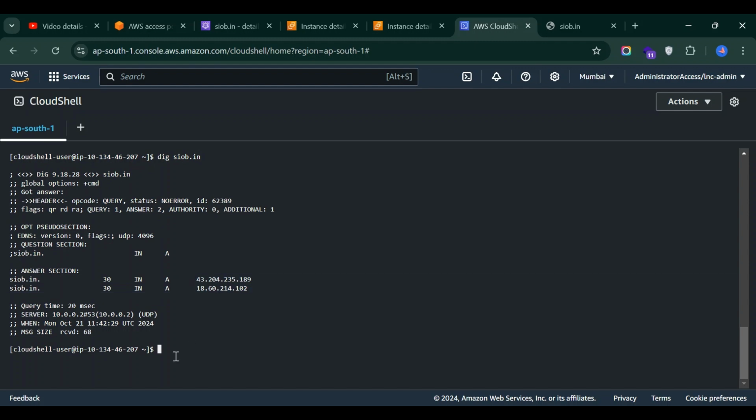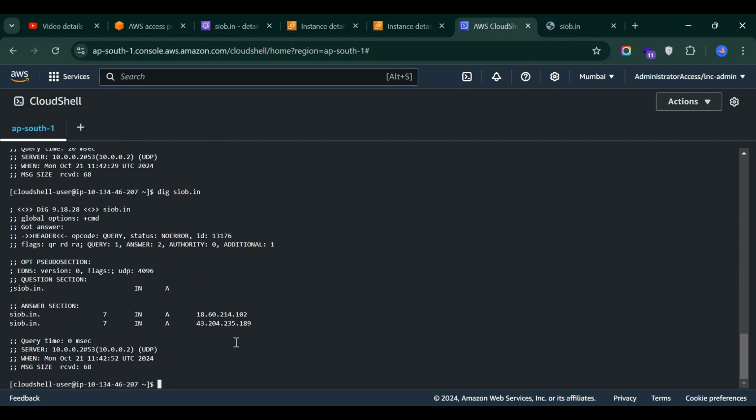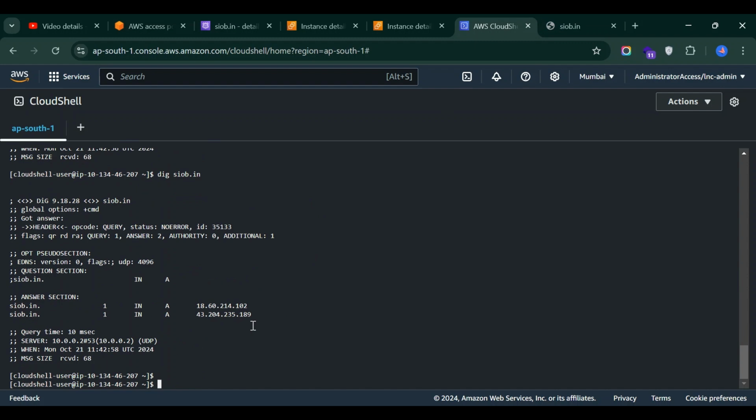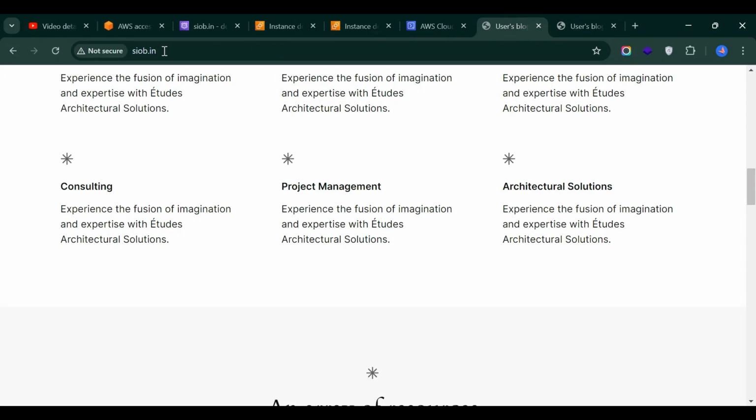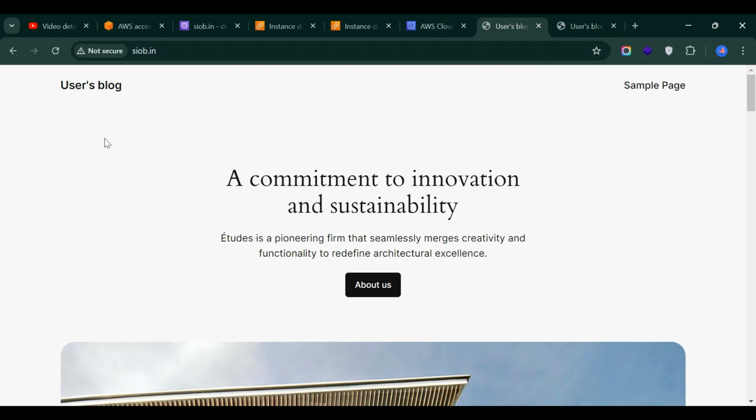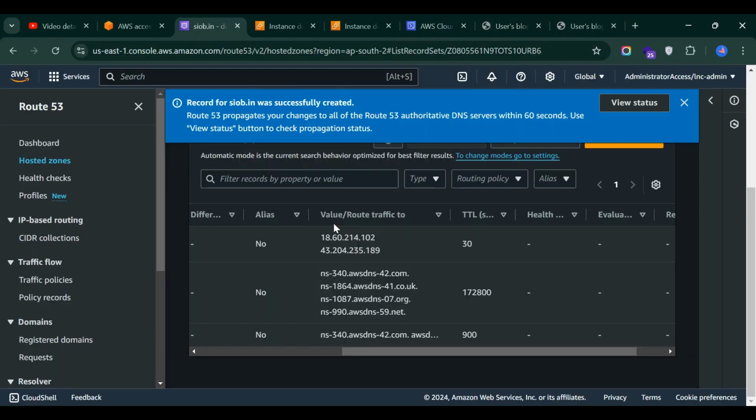For this dig command, when you launch CloudShell initially, you need to install bind-utils. I think I already explained this in a previous video, you can follow that. And after 30 seconds, if you dig again, you can see the TTL counting down: 7 seconds, 3 seconds, 1 second. If you hit this now, you can see siob.in is accessing the Hyderabad website. So this is how simple routing works. Next we will see weighted routing.